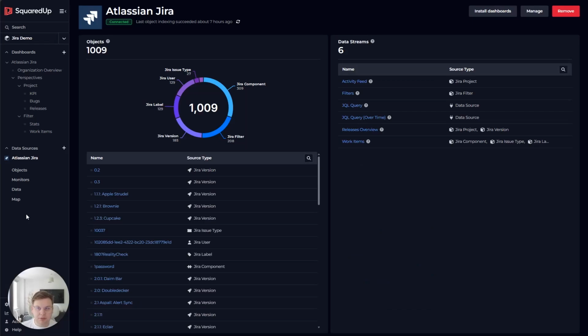Once you've connected SquaredUp to your Jira organization, this is what you'll see: an overview of the indexed objects, so Jira components, filters, versions, and more, and the available data streams that you can use to make tiles. For example, JQL queries, releases, and work items.